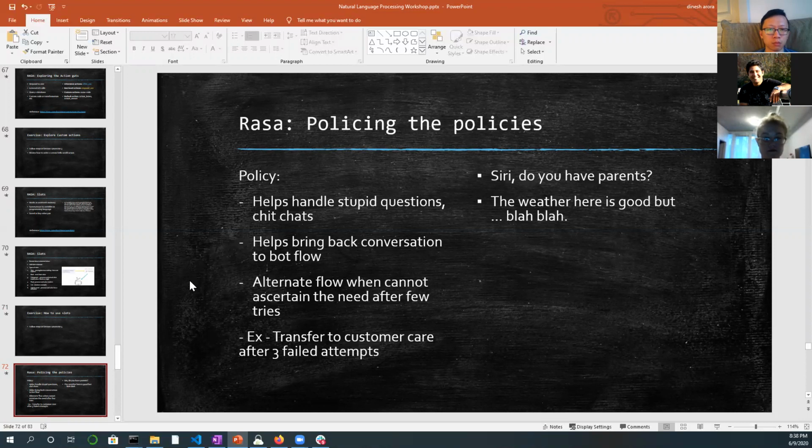Policies help handle any stupid question, side chit chat that a customer may do, and then the bot can automatically bring them back to the flow. For example, we are asking for a medical facility, and while the bot is searching, the person can ask, do you have parents? The bot can reply with something like, no, I was built in a lab, but if that is all you have and you have any other question, then I can help you with finding a medical facility, nursing home, and so on and so forth, so that the customer can be brought back onto the track for which the chatbot was built.